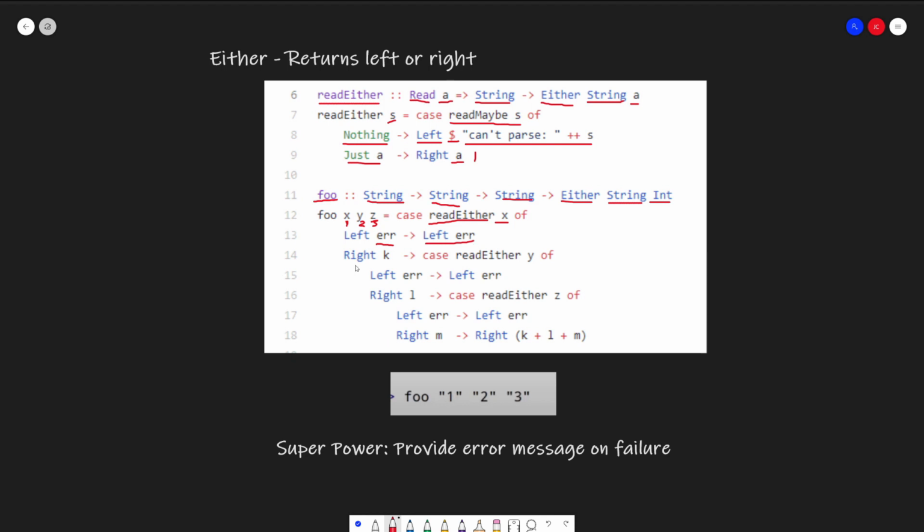On the other hand, if we would return our right value, k, which is an integer, we would do the same thing over again and call the next case statement with our y value, which is 2. And this is exactly the same thing as our maybe, so I'm not going to go through this whole entire thing. But at the very end, with our z value, if we do get a right value, we just return our final either, which is our right, because remember left and right are both of type either. And then we would just return our right, and we just concatenate these values k, l, m, which is 1 plus 2 plus 3, and that would give us 6.